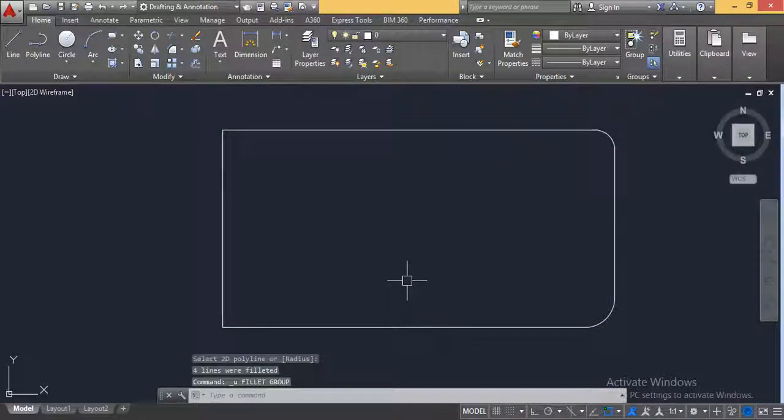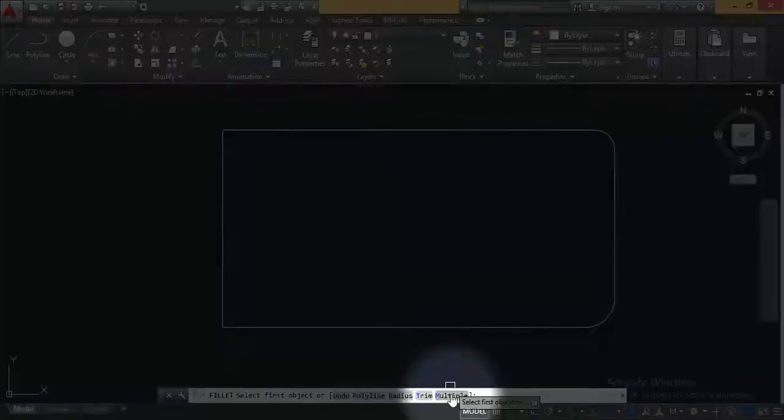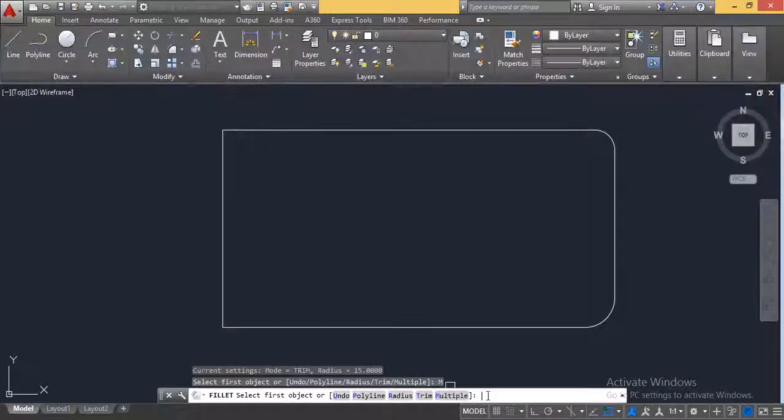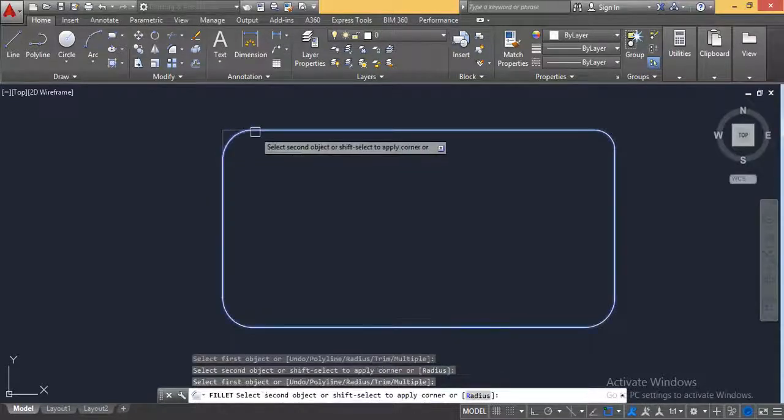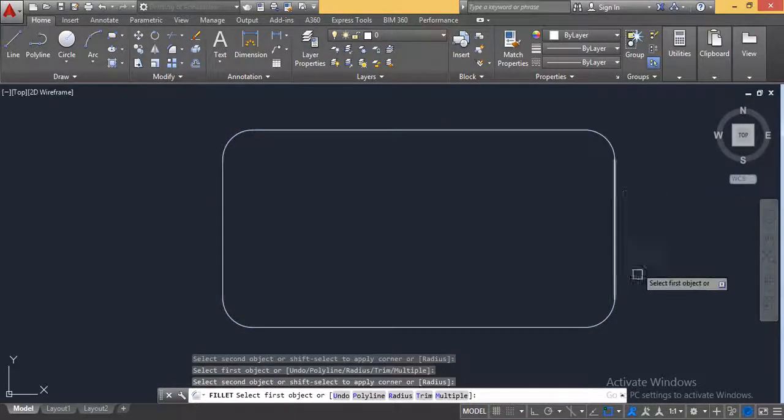Undo the sketch. Again, go to fillet command and select multiple. Give radius of 25 mm. Now we can select multiple objects to give fillet between them.